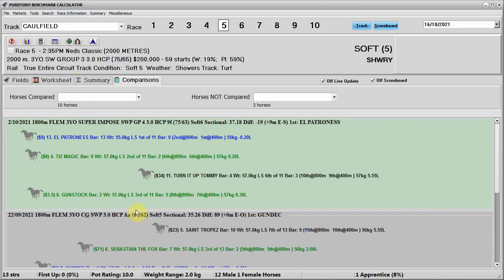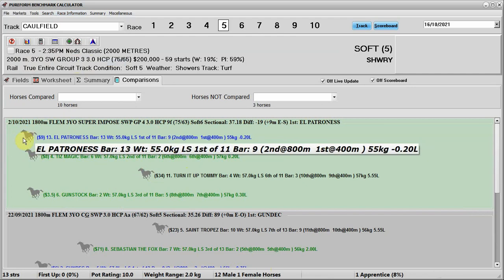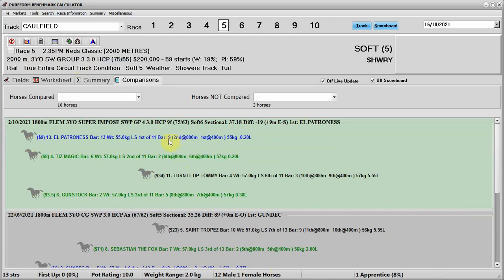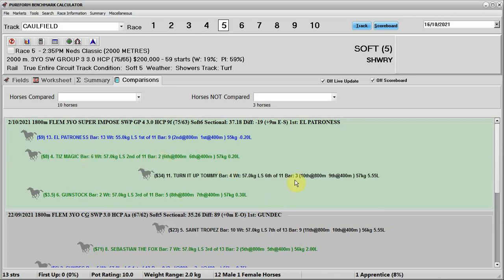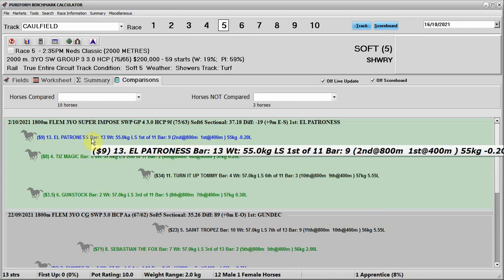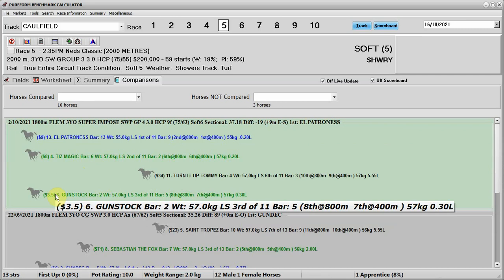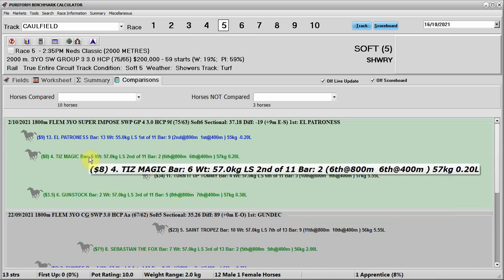So from this information you may then be able to glean, looking at this, El Patronus is in theory winning, but it's gone from barrier 9 to barrier 13, so that may be a negative for it. Gunstock's gone from barrier 5 to barrier 2, so that could be a benefit. Tis Magic's gone from barrier 2 to 6, probably doesn't make that much difference. And Turn It Up Tommy, barrier 3 to 4. So Patronus is probably at a disadvantage. Gunstock, at least, may be better suited in the race.